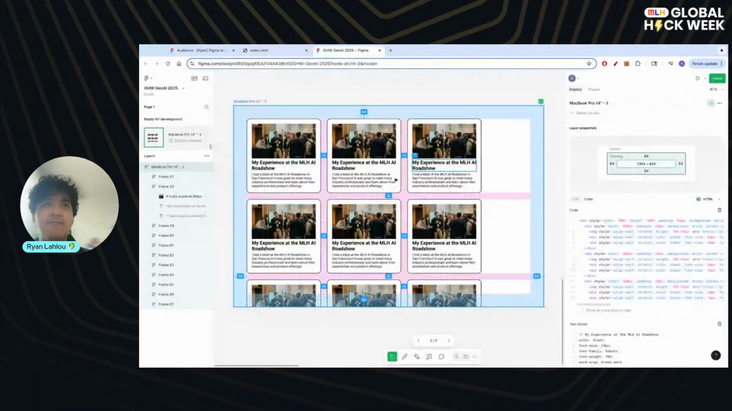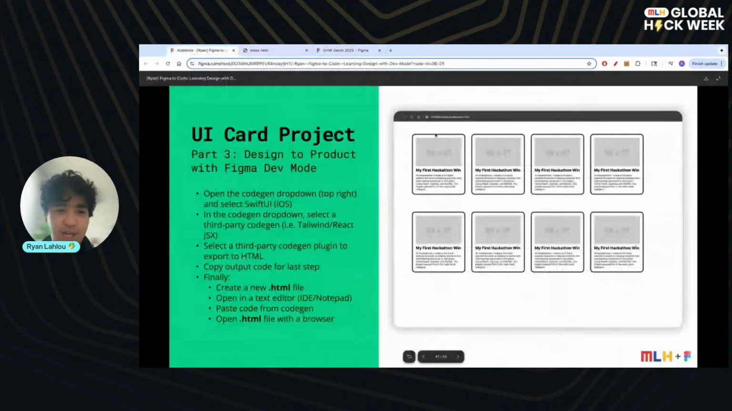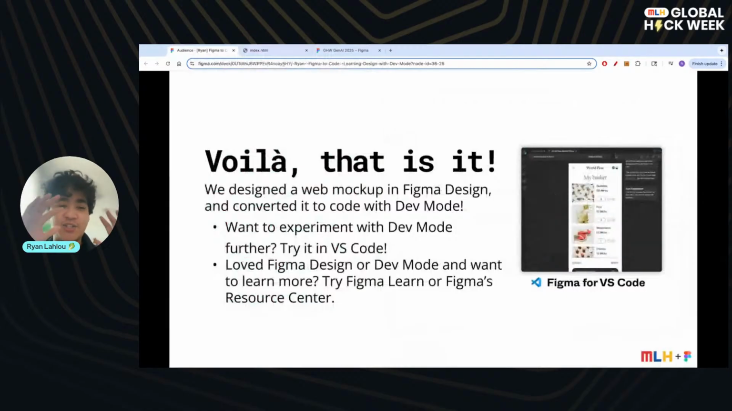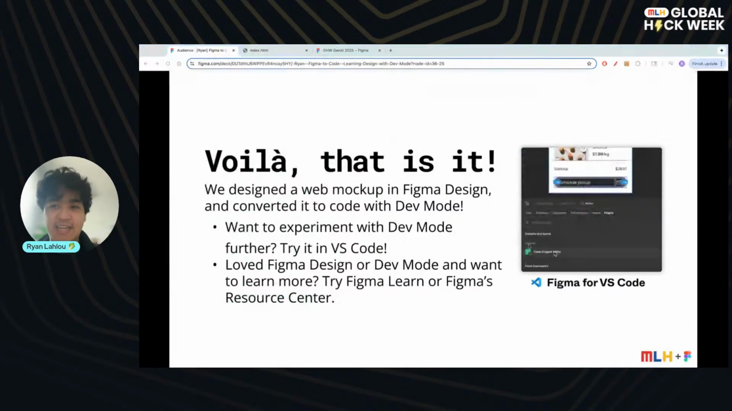So saying all of that, we have successfully, in about 20 minutes or less, made a UI card gallery and converted it to code that works on my browser fast. That was really fast, really simple. And basically, that's it. Voila! It's really simple and really easy to create any project and convert it to code using Figma. And honestly, I recommend everyone try it out if they get the chance to. But besides that, that is it. Some quick designing in dev mode has enabled us to bring our designs to life.